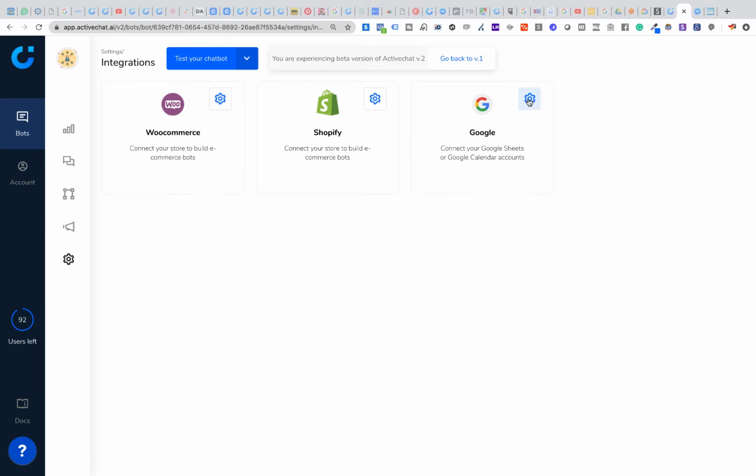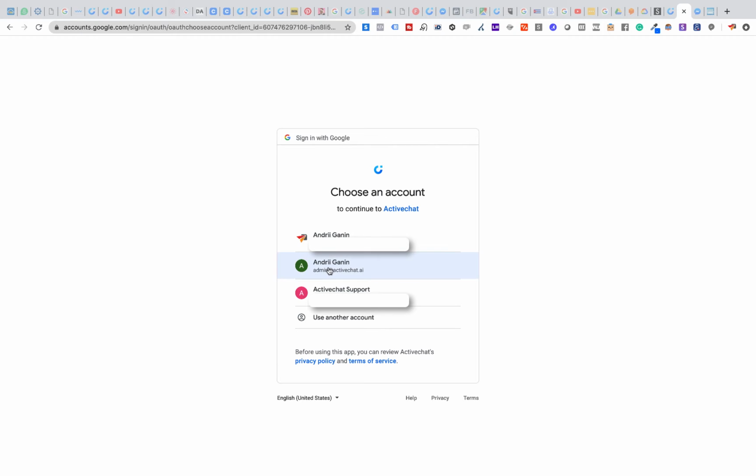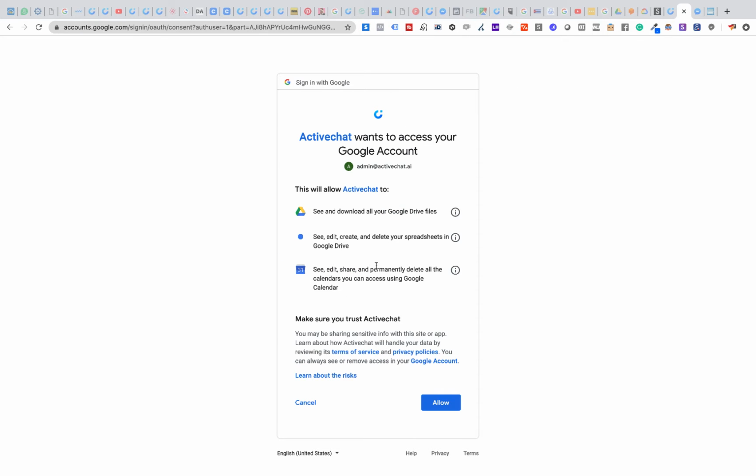Clicking the gear icon in the Google tile will open the Google settings window, and first it will be displaying this "it looks like your Google account is not connected" message. Click Connect to authorize with Google. Choose which account to use with ActiveChat and allow the access.